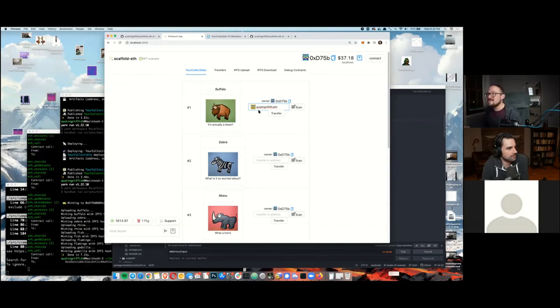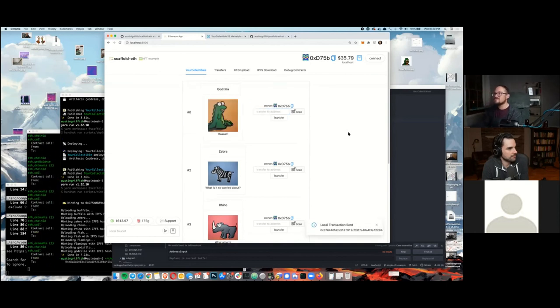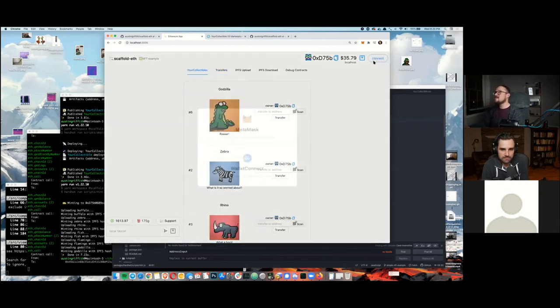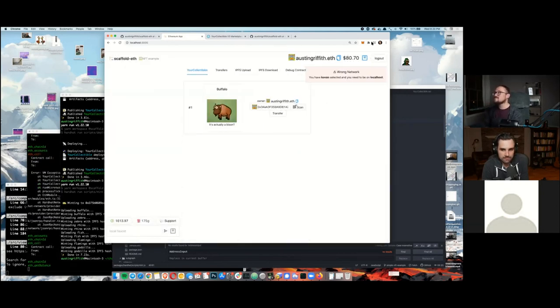And this is just an Ether address input component. So a lot of these components that you're going to build into your apps, you can pull right off the shelf. But let's go ahead and transfer the Buffalo to austingriffith.eth, and it disappears, right? We can even look at the transfer events and see there's this new event here. Now let me go ahead and connect with my MetaMask with austingriffith.eth.